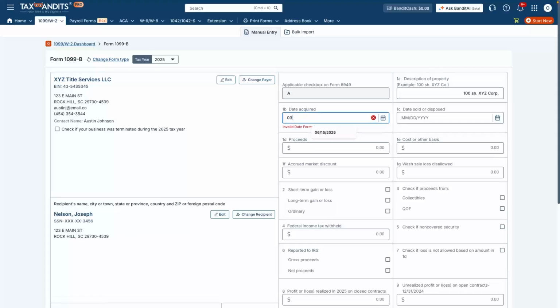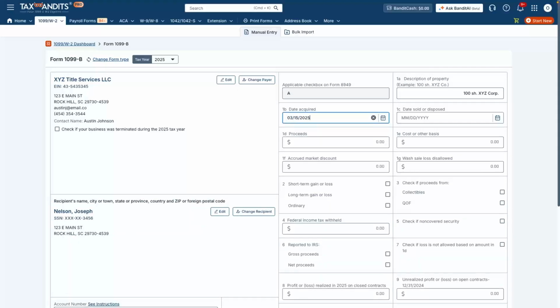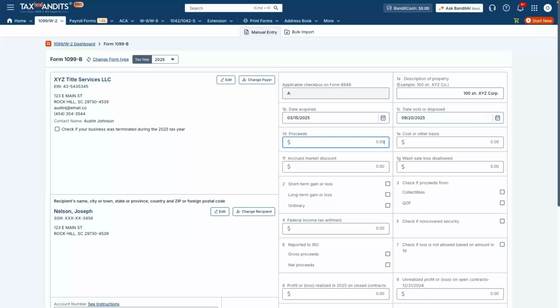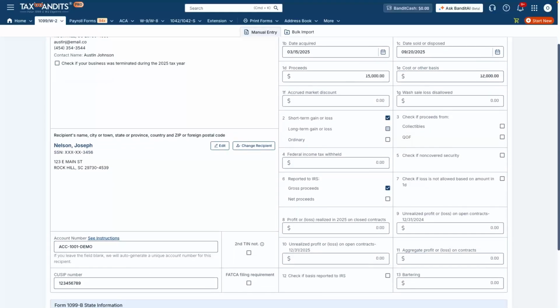Complete the transaction details, including the date acquired, date sold or disposed, gross proceeds, and cost or other basis. These fields determine the gain or loss calculation. If applicable, report any adjustments, such as accrued market discount or wash sale amounts. Indicate whether the transaction resulted in a short-term or long-term gain or loss based on the holding period.